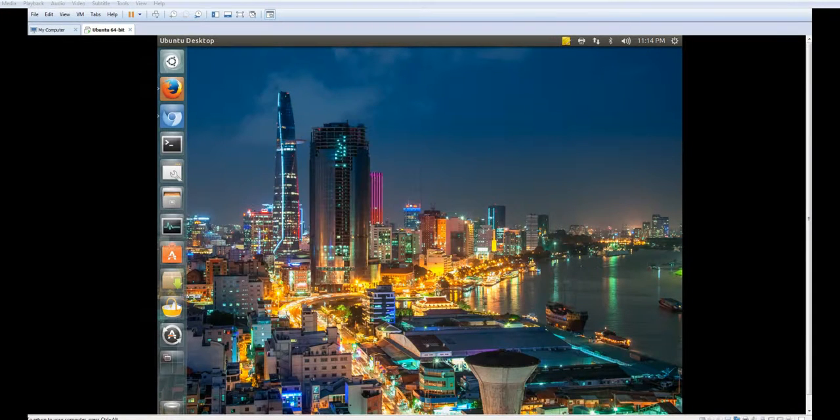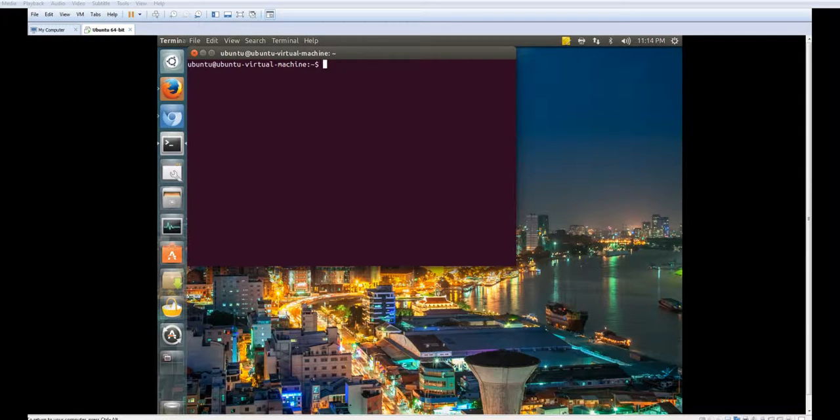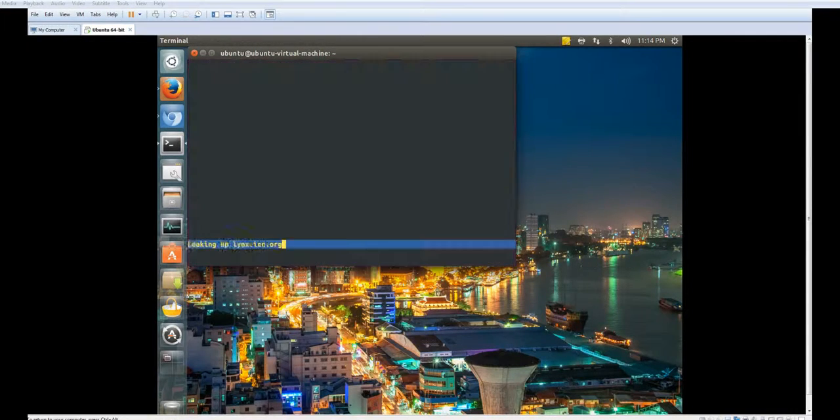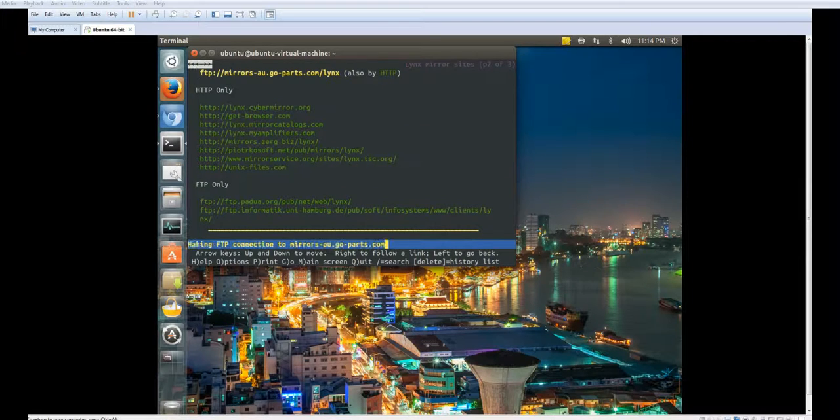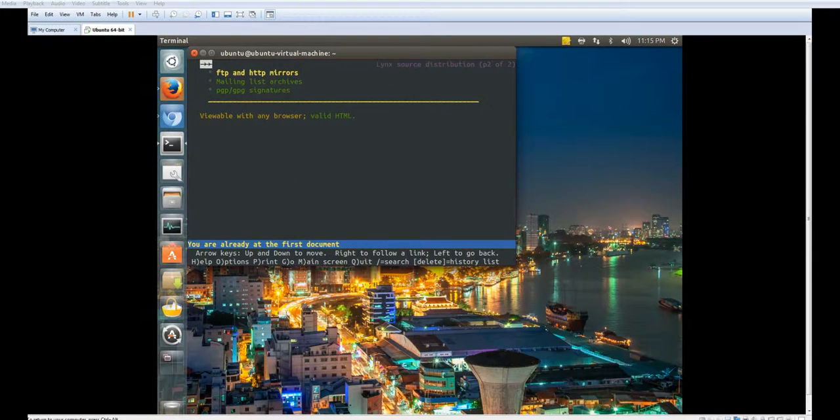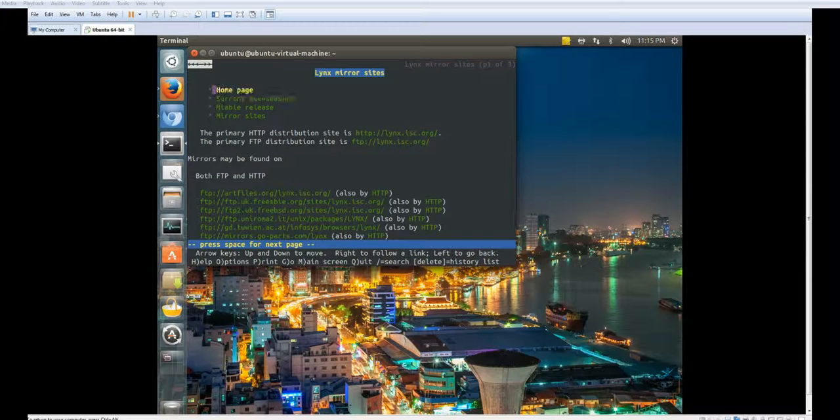Lynx is a very cool tool. It's actually a terminal-based web browser. You can actually use it to look at non-flash items. It's just the text of the actual web page, and you can look at it directly from terminal, which is really cool. It also has a very useful FTP function where you can import files and transfer files directly from there as well if you have it connected to a file server.